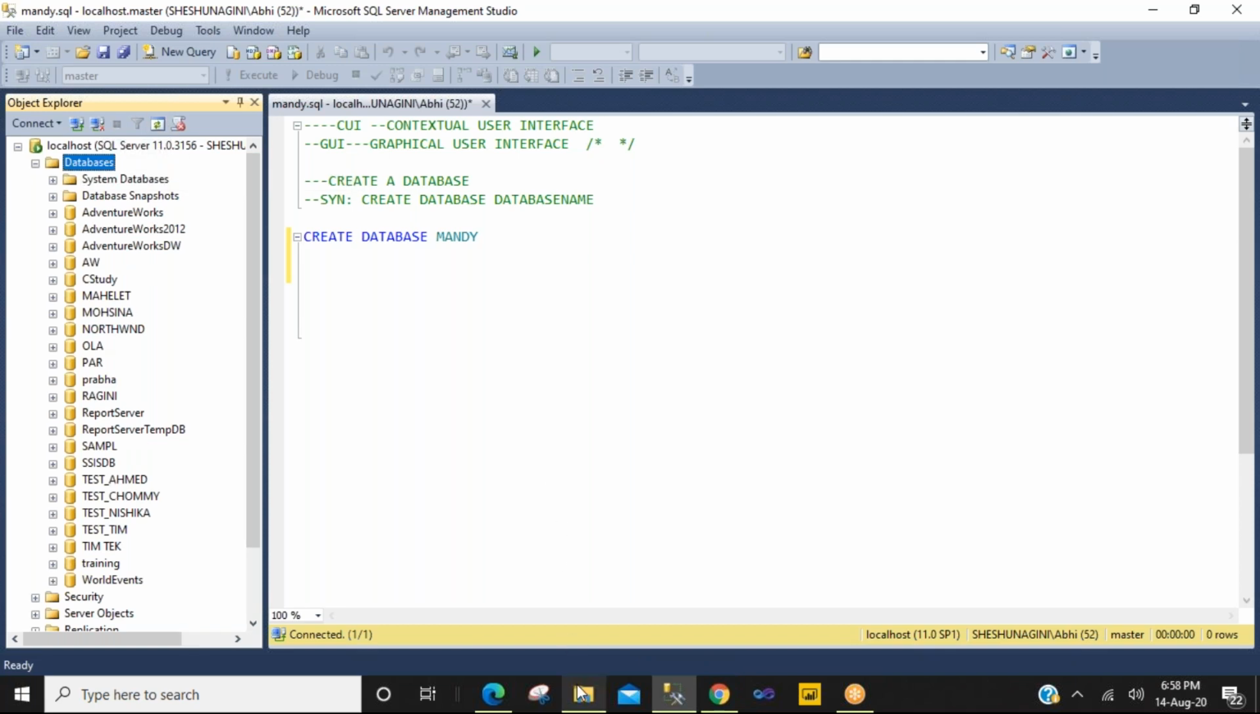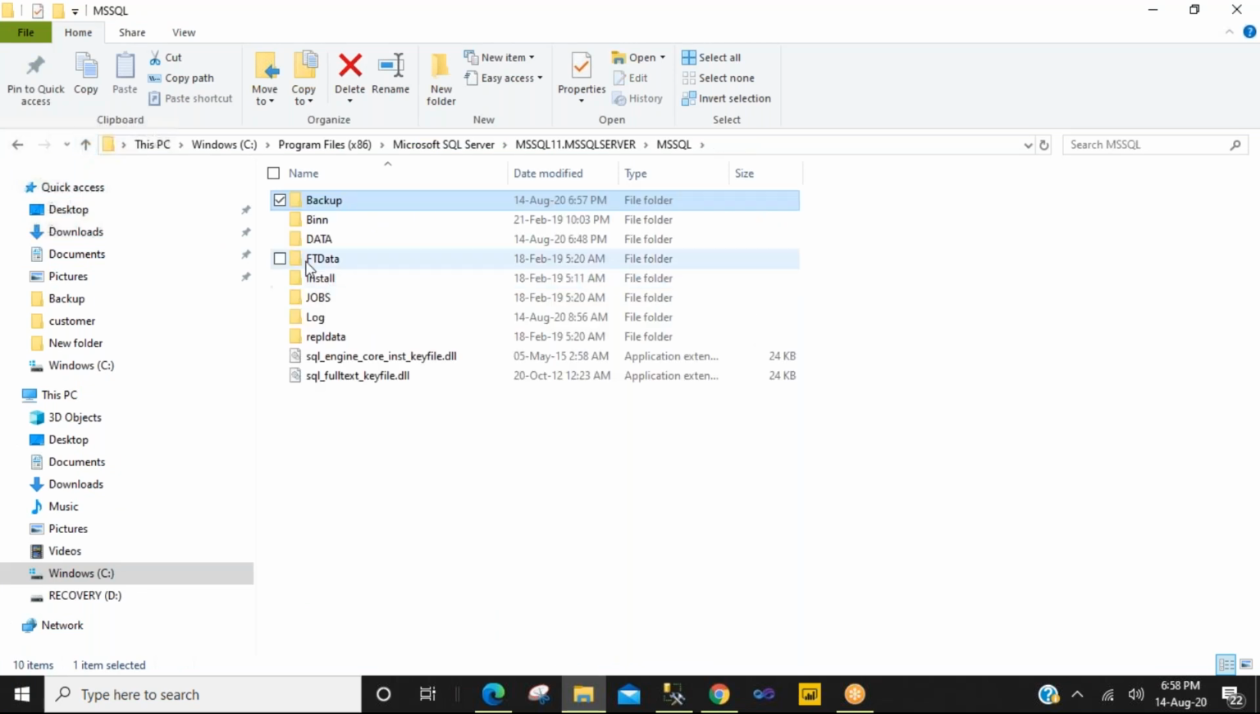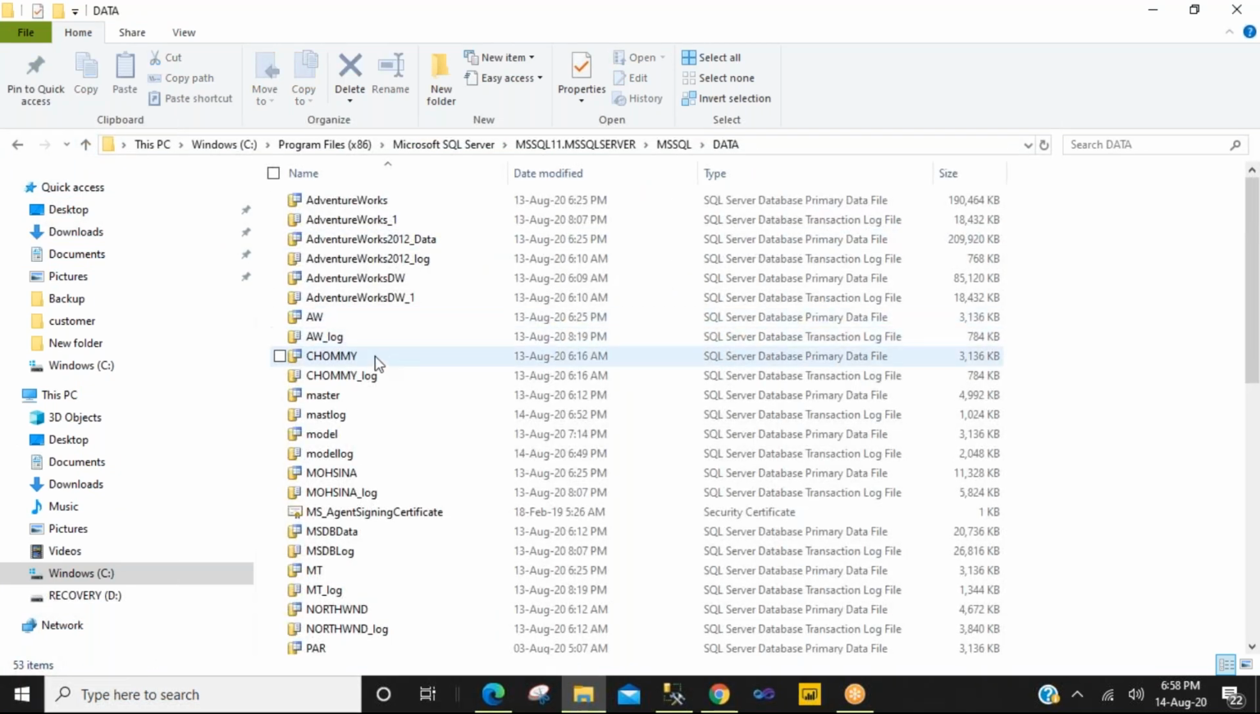Now let me go to the data folder. Do you find any MDF, LDF files related to the database? No. No MDF file and LDF file, because I deleted the database permanently. We can't recover the database using MDF and LDF files because they are also deleted from the folder. If you want to recover the database, we have to use the backup file.